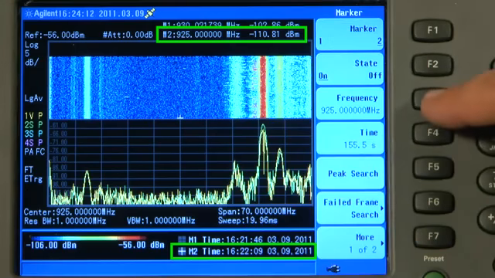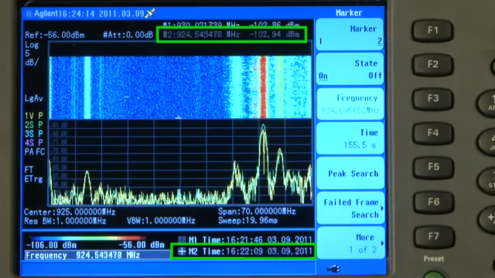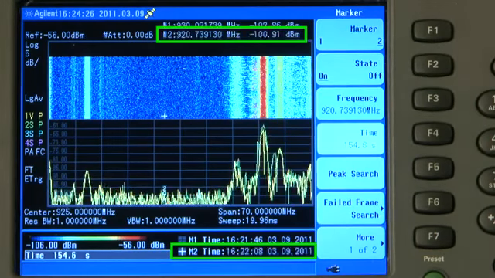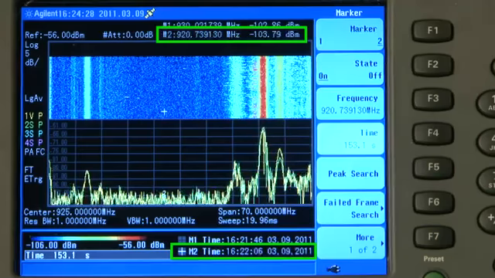Now we can move that marker as with a normal marker in frequency. You can see here I'm moving the marker across the trace. But even more useful is that I can select the time value of that marker, and now we can look at the amplitude value at that frequency at a previous point in time.